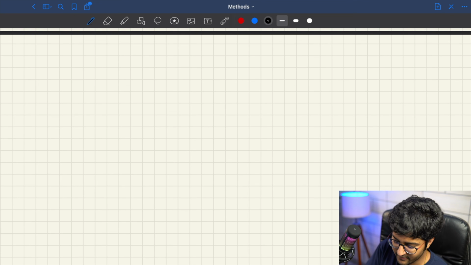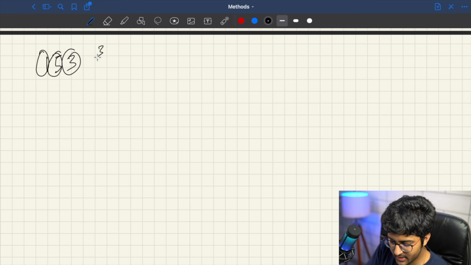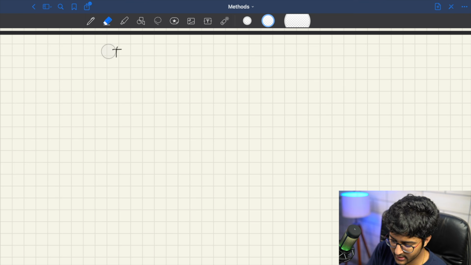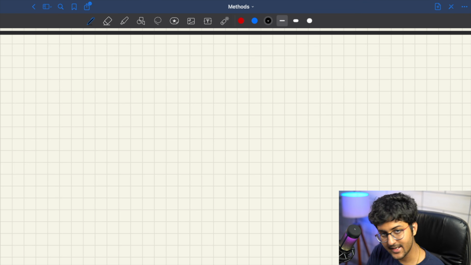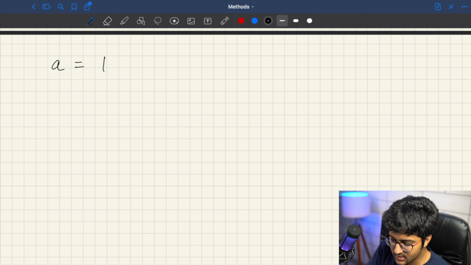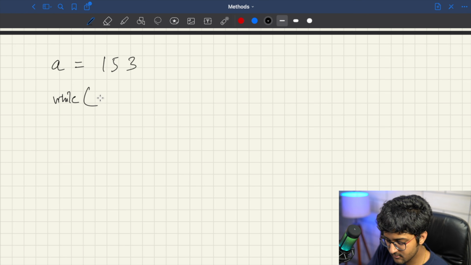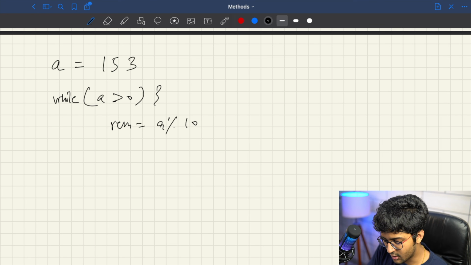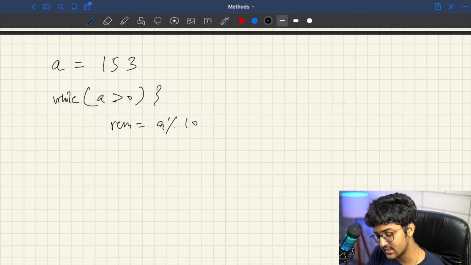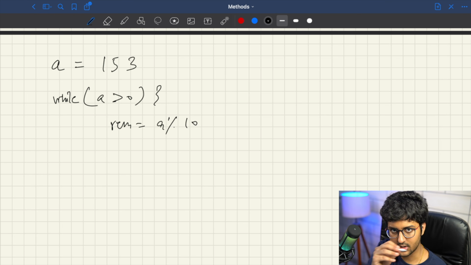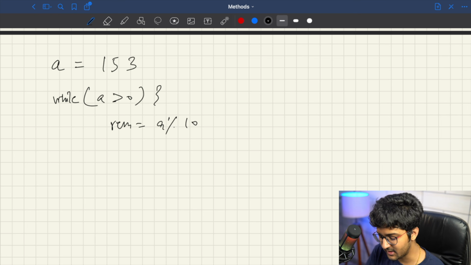Basically, if we have 153, we are going to take every single digit, cube it and take the sum. Very simple. And we already know how to take the individual digits by taking the remainder. So if we have a is equal to 153, I'm going to say while a is greater than 0, take the last digit. So remainder is equal to a modulo 10, taking the remainder. If you want to understand how this is working internally, make sure you watch the previous video. Link is in the description of the playlist.